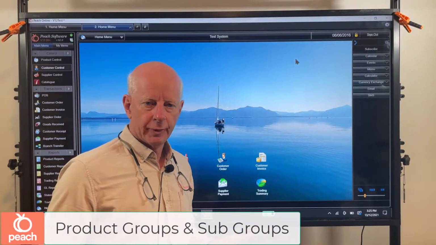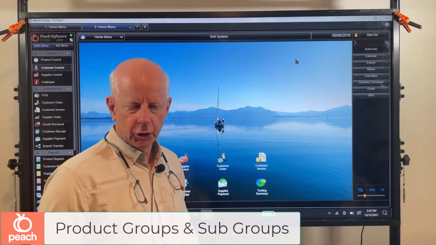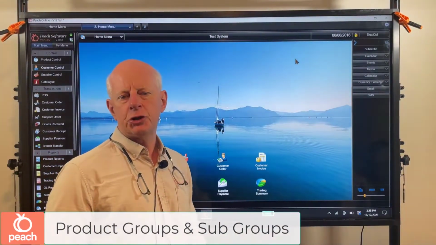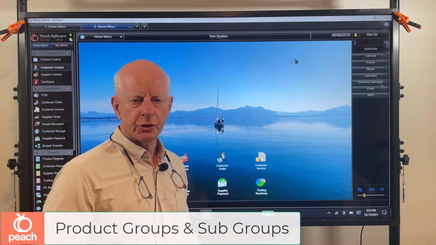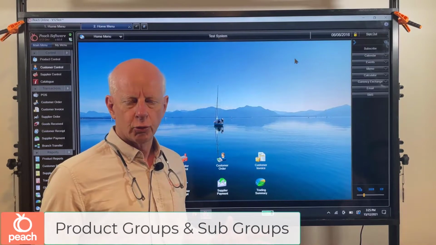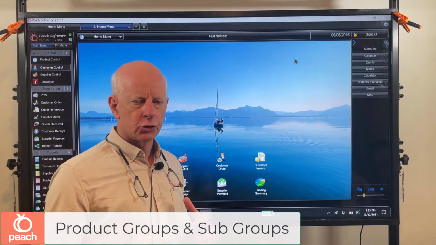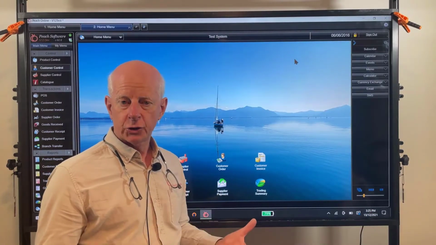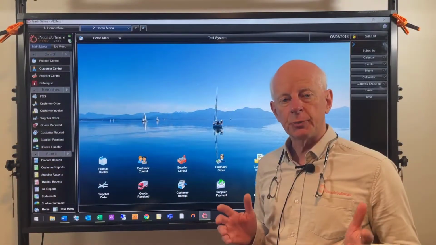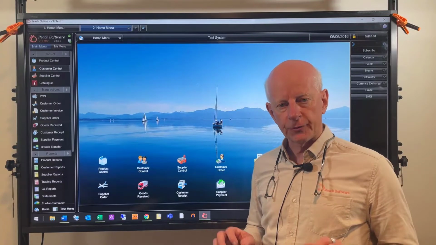Today I want to talk to you about product groups and subgroups. Whether you're a seasoned Peach user, a new user, or somebody who's intending to use Peach software, this is a very important part of the software. It enables you to put your products into different groups and subgroups for various reasons. Essentially, product groups and subgroups are used for filtering.